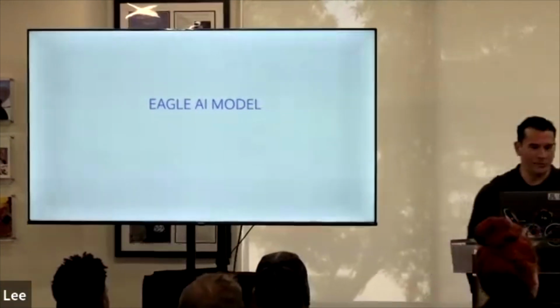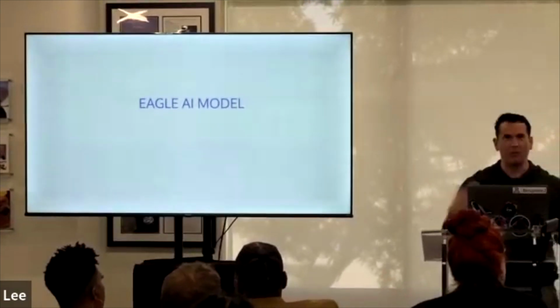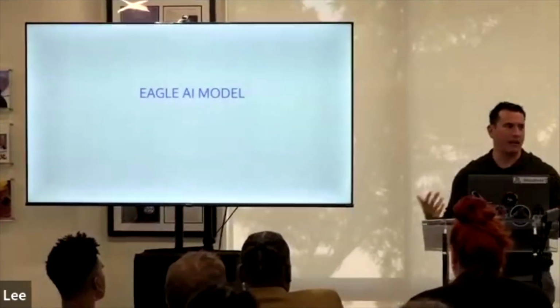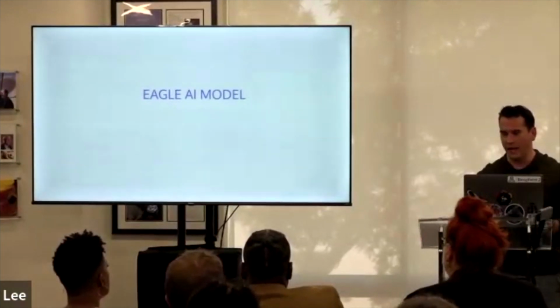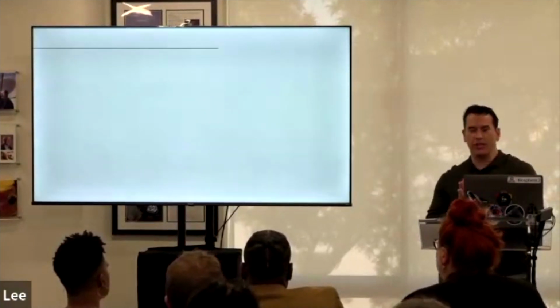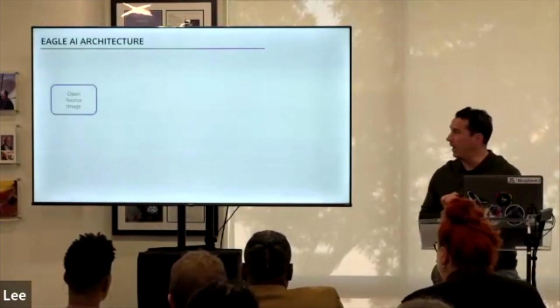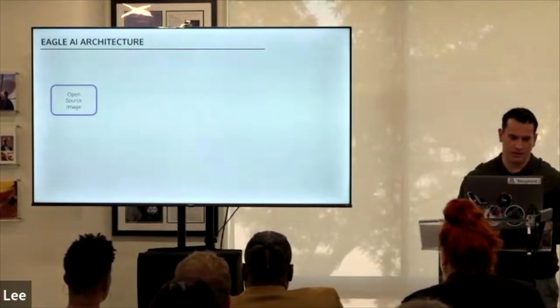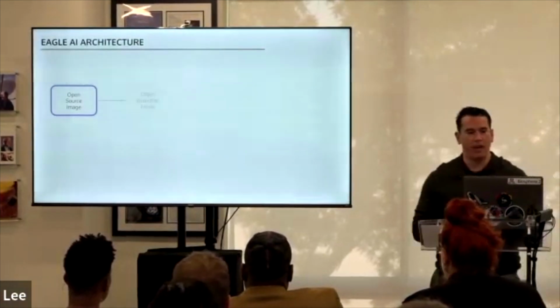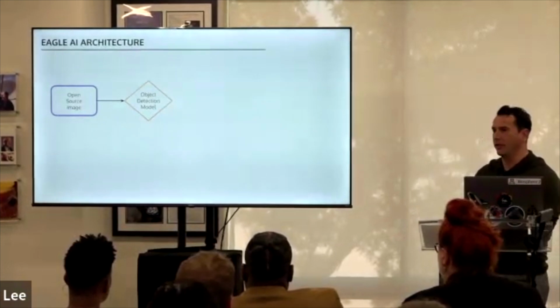All right, so as you all see, we've been talking about both object detection and classification. So you might be wondering, how is it that we're going to be using this? So we started off with that dashboard that Andrea showed. And what we're envisioning here as this being the brain behind the Eagle AI model, we're going to have an open source image basically come in. And the very first thing that it's going to see is our object detection model.